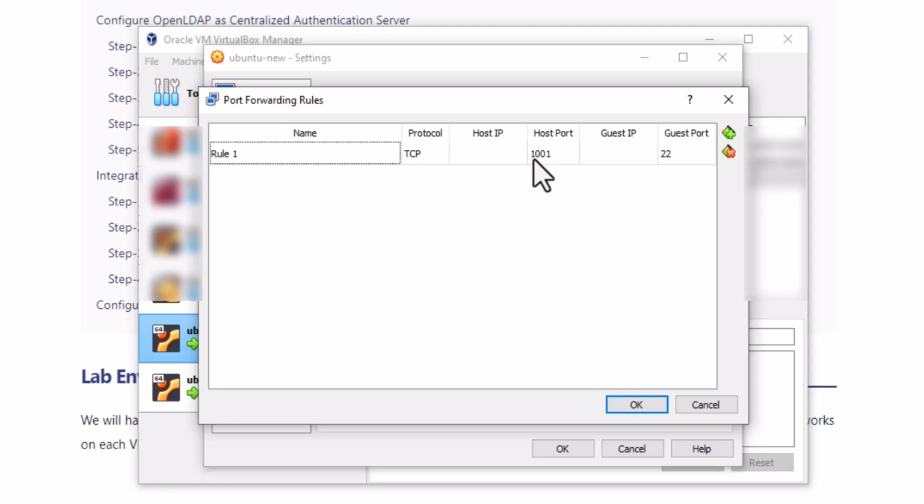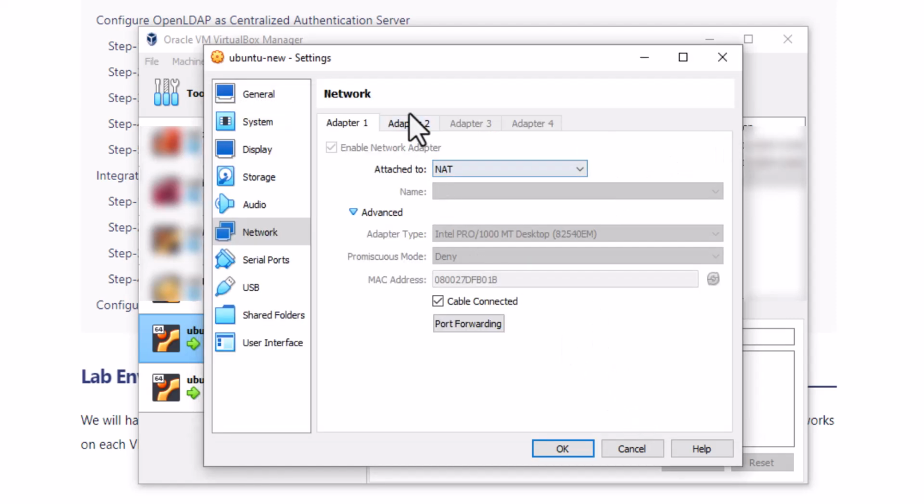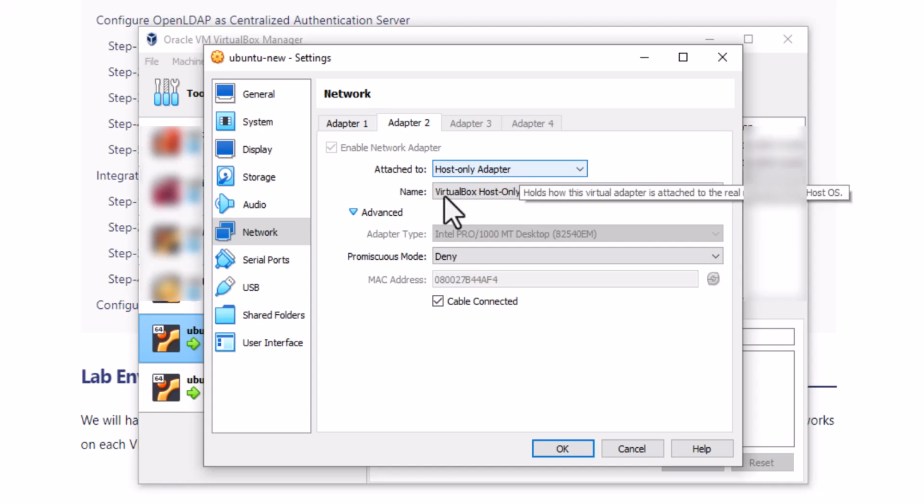I have used a very random port number over here. Do not worry about this. The important part is the guest port. So basically, whenever I'm connecting to this VM using 1001, I will be connecting to port 22 inside the VM. And the other adapter would be the host-only adapter, which is used for only internal communication between both the LDAP servers and the client.